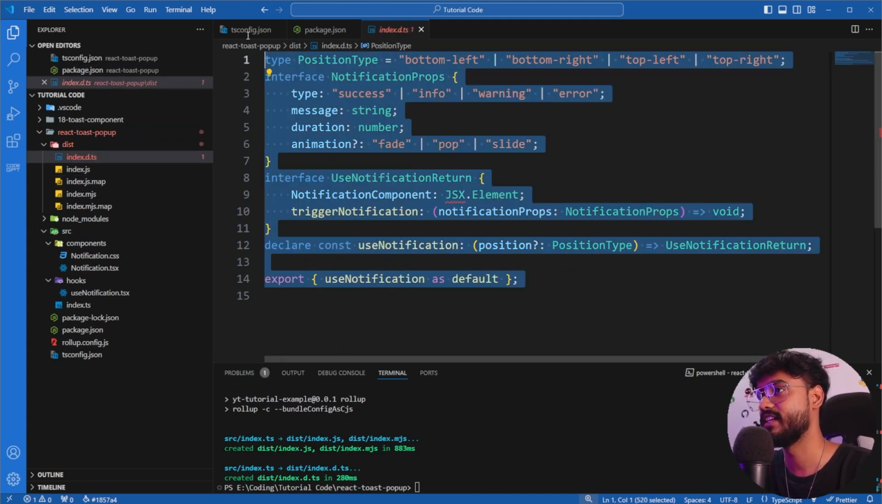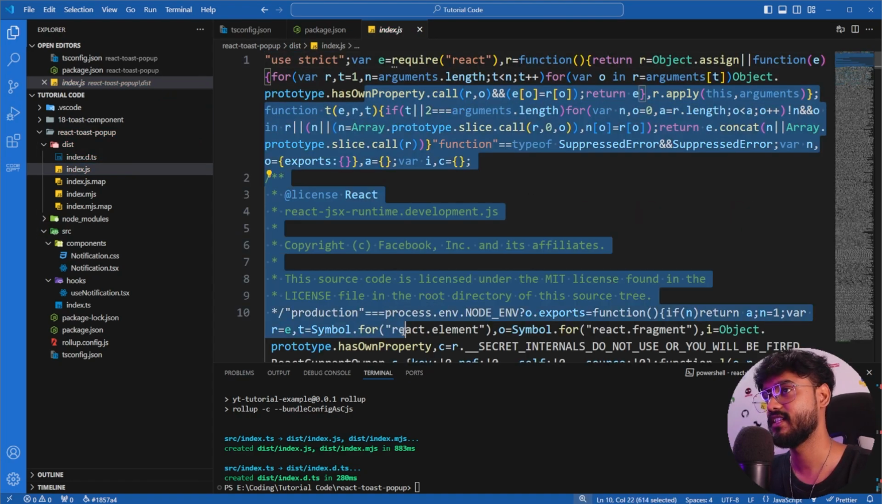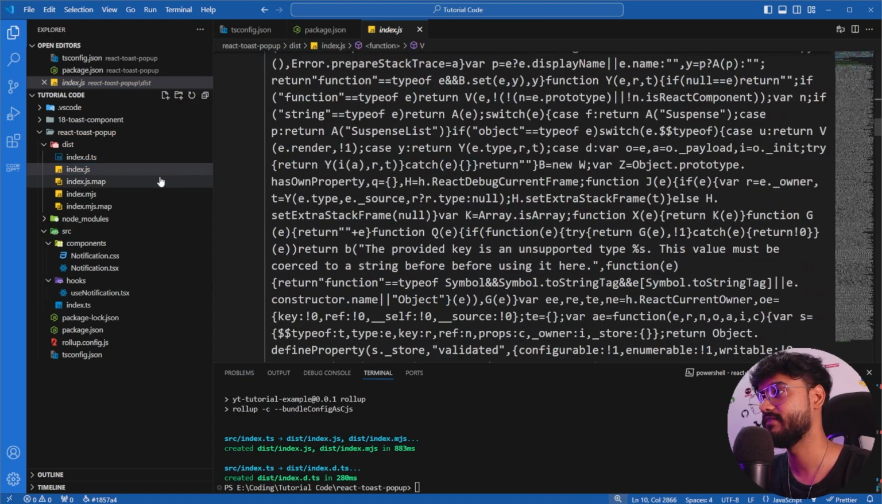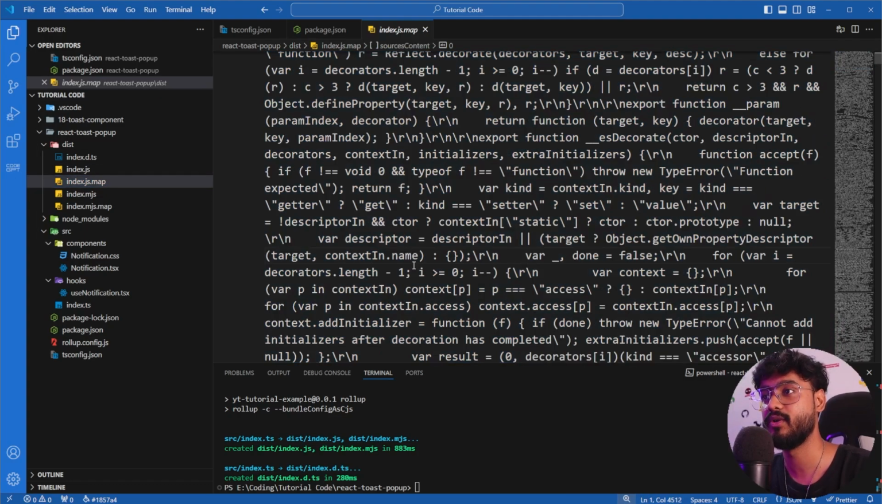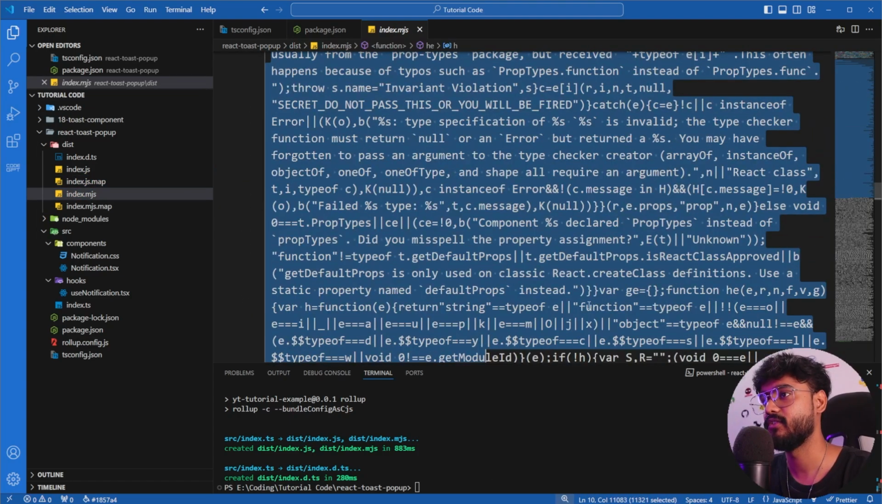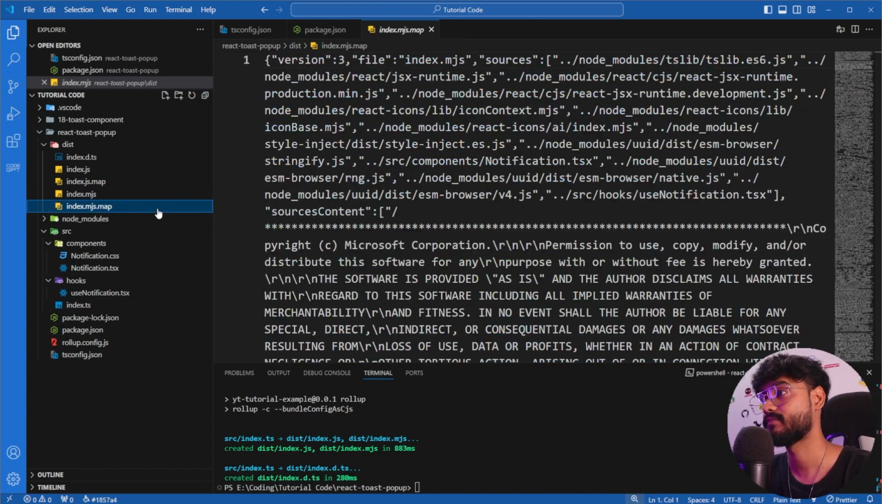You see, it has generated for all the types, file.d.ts for our types, index.js, this will be our main file in a minified format. You can see this has created a map file which contains our original code in compressed format. .mjs file for our modern ES6 plus environments, and the map file for that as well.